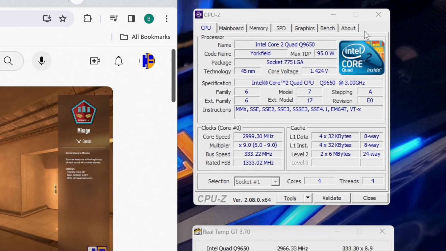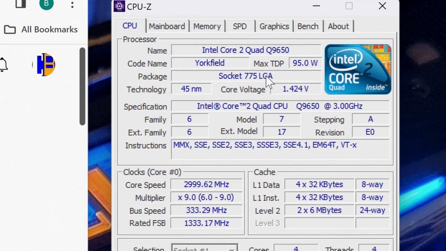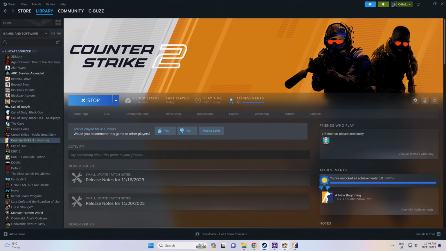First off, you're going to need a processor that does not have SSE4.2 instructions. If it does have the SSE4.2 instructions, then it just doesn't work. And why would you use it anyway? So you're going to need a processor without those instructions. The processor I've got here is my trusty Q9650, and it's running at stock speeds. So let's go ahead and bypass this error message.